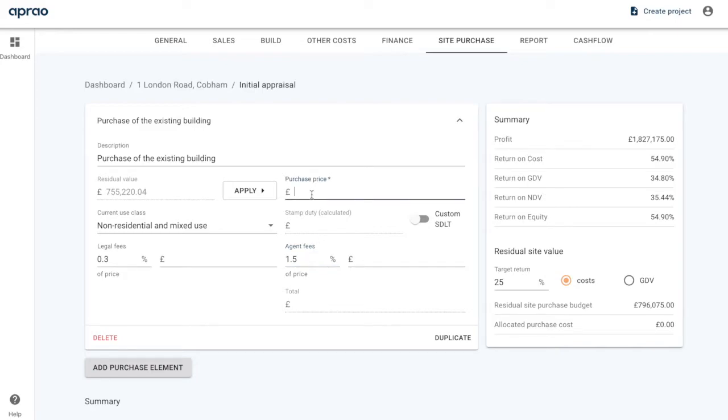If you already know the purchase price, we can input that information in here. So let's say you're paying £800,000 for this site. We can enter that information and then stamp duty is automatically calculated based on that current use class. You can also override that stamp duty with a custom stamp duty switch by doing this. And then we will indicate the profit and the return on cost over here on the right hand side, taking into account your purchase price.